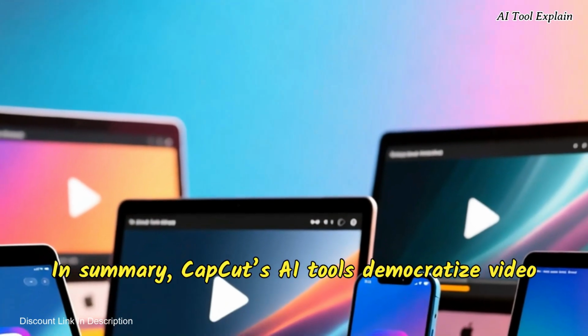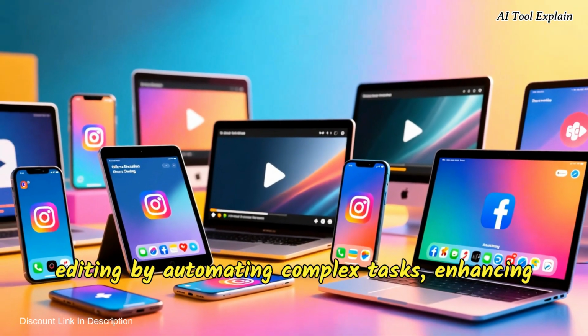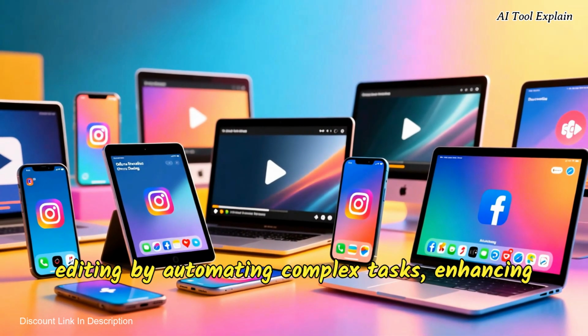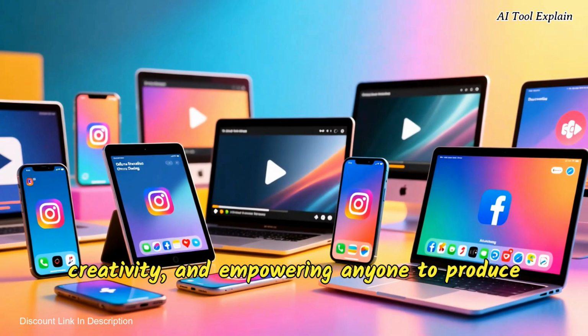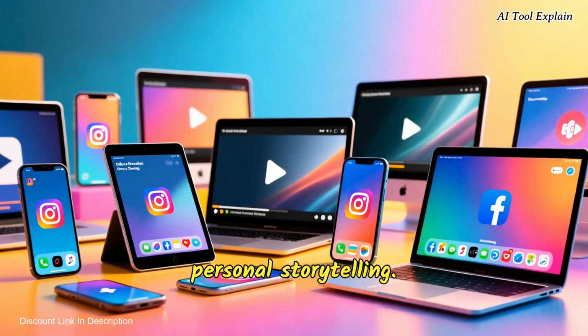In summary, CapCut's AI tools democratize video editing by automating complex tasks, enhancing creativity, and empowering anyone to produce polished content for social media, marketing, or personal storytelling.